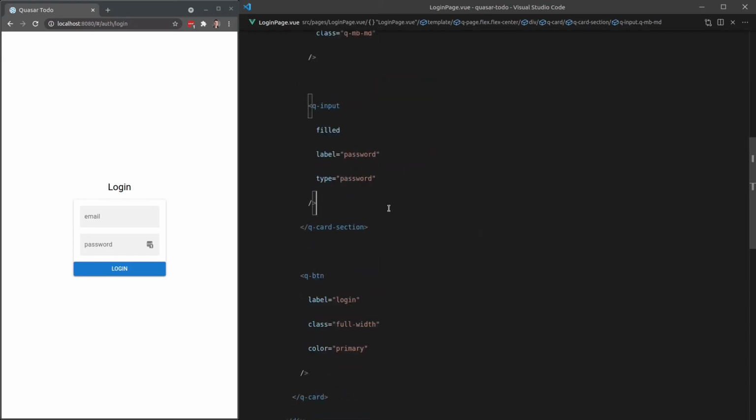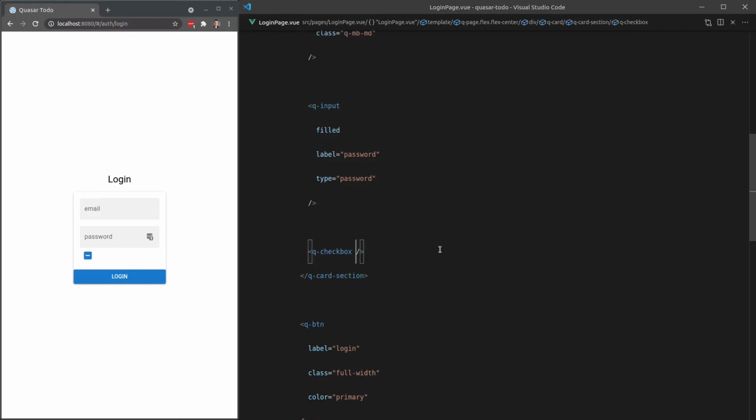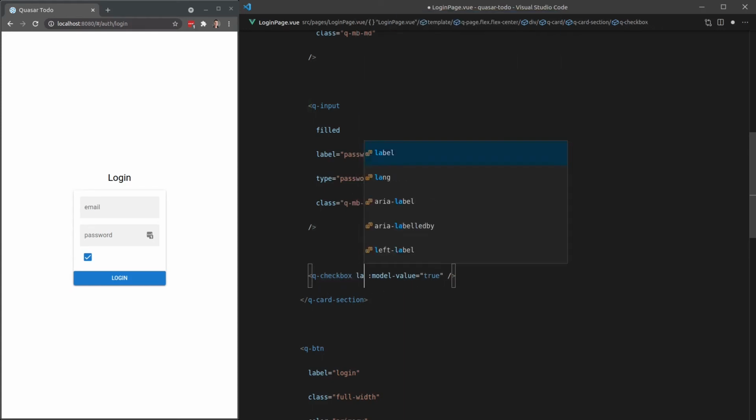You might also have like a remember me section. So maybe Q-checkbox. Let's see what that does for us. Yeah, and let's imagine that the model value is equal to true. And maybe we'll put like a margin at the bottom of here as well. Q-margin bottom small. So Quasar, give me a margin on the bottom and make it a small one. Cool. And then we can put a label here saying, remember me.